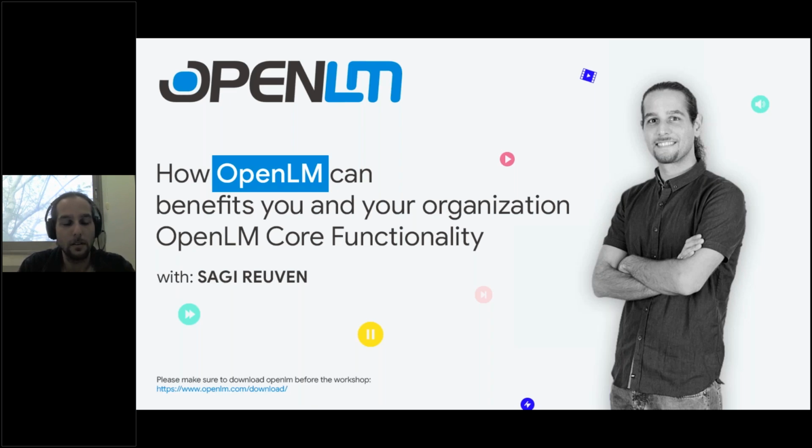We'll take a look at the basic functionality of OpenLM. We'll see what OpenLM can give you in its base form without any extensions. We'll see what it actually does. So you probably may know me from the support. Probably some of you don't.